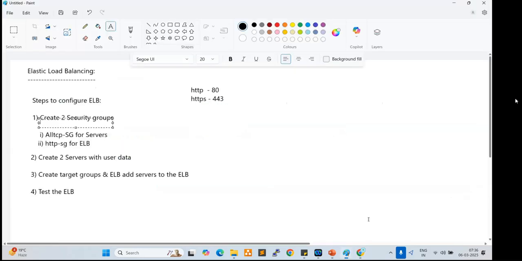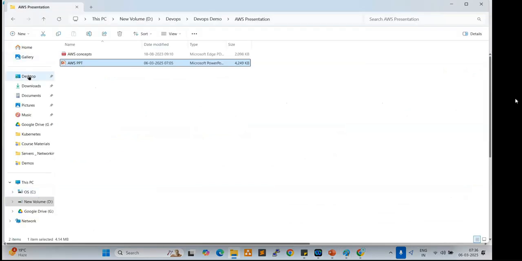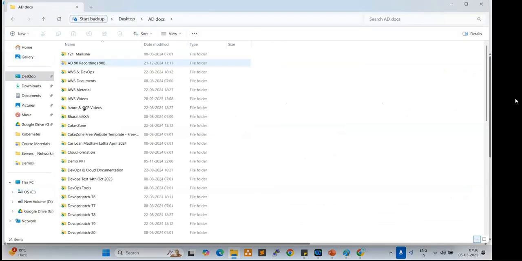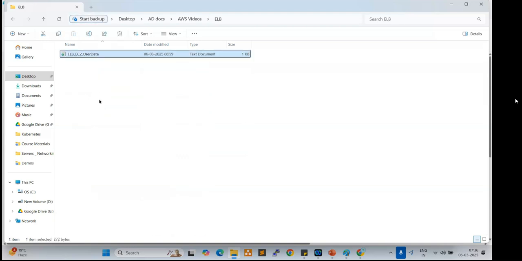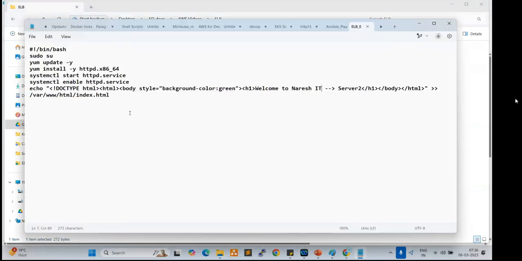Second step is create 2 servers with user data. User data, what is user data? Let's try to understand first. I prepared a normal simple script here. User data is a simple script.